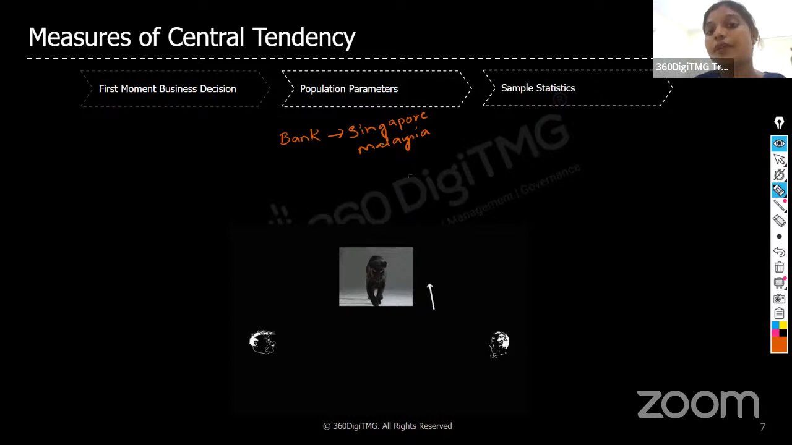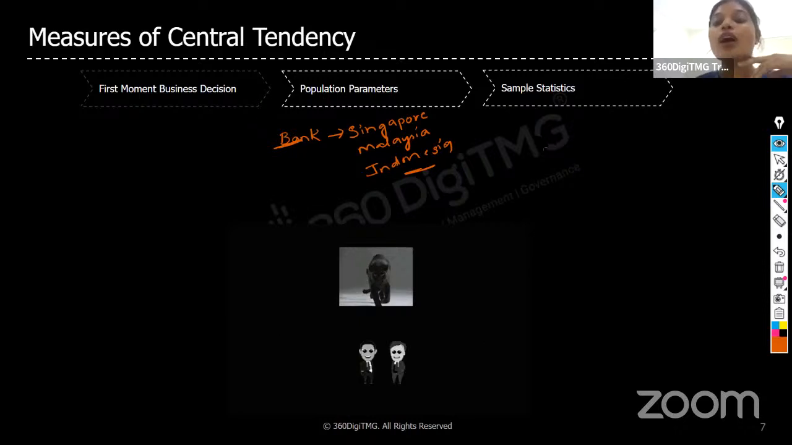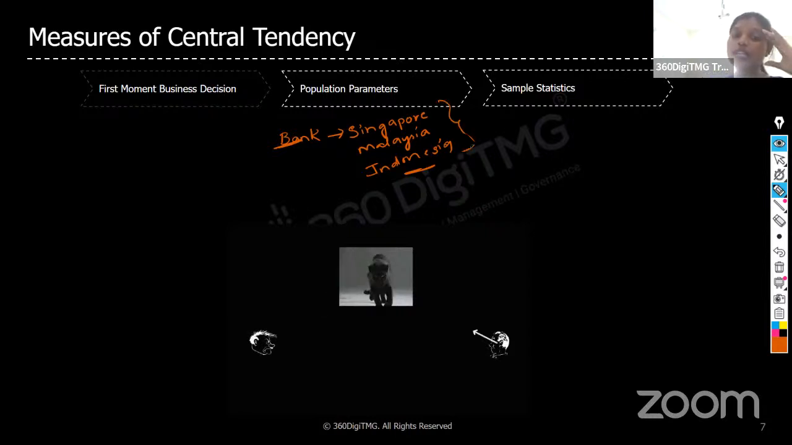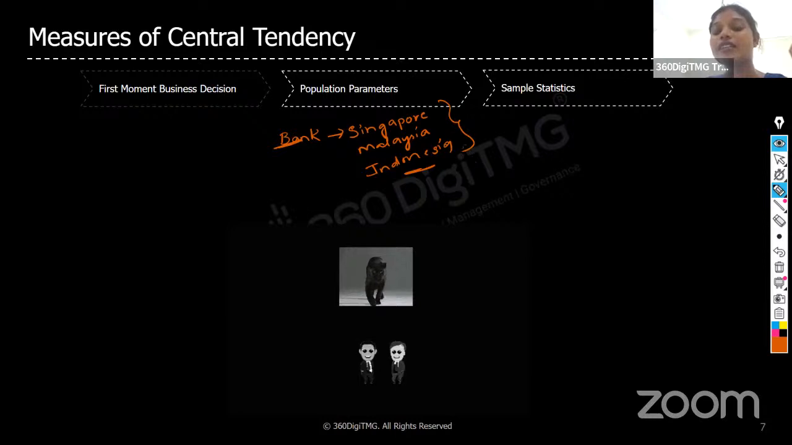Okay, these are present in various locations. So now what? The management of these banks are talking about the initial questions that they are getting in their minds, like, how much salary they are paying to the employees present across these locations? How much loan was given for education purpose from these branches of banks? These are the initial questions that anybody gets. So that is why this is called the first moment of business decision.